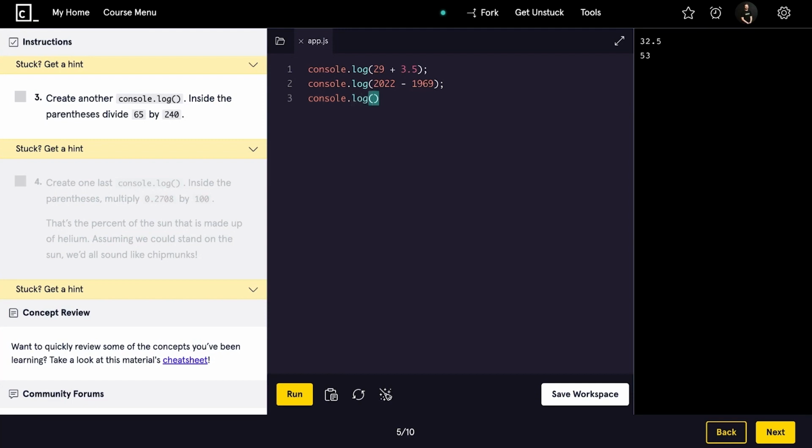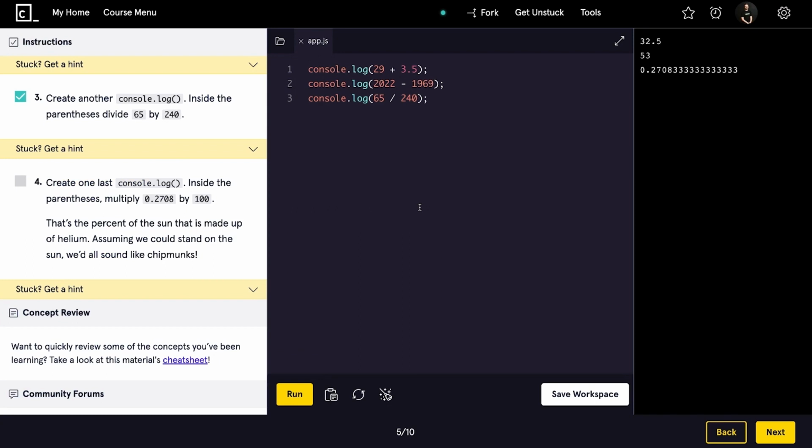console.log, 65 divided by 240. Some developers tend to put some spaces between operators. Doesn't really matter if you do, it's personal preference. For the purpose of readability, I'll add that to my code. I'm going to run the code, 0.2708, and then repeating 3s. That seems to have passed the checkpoint.